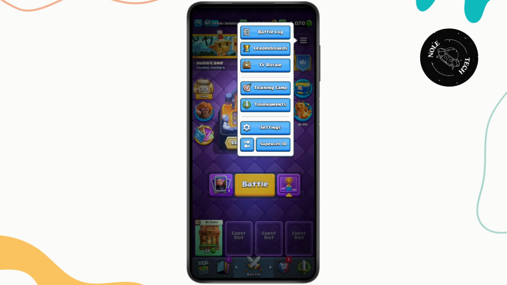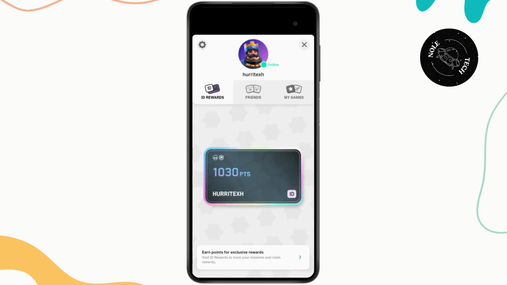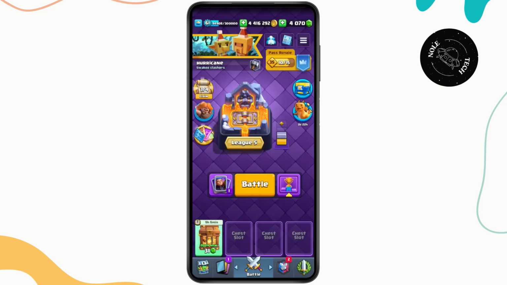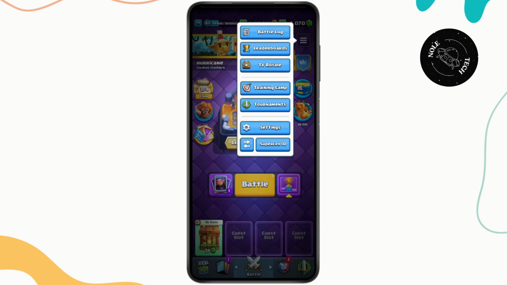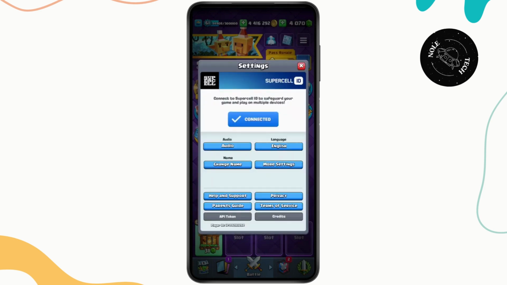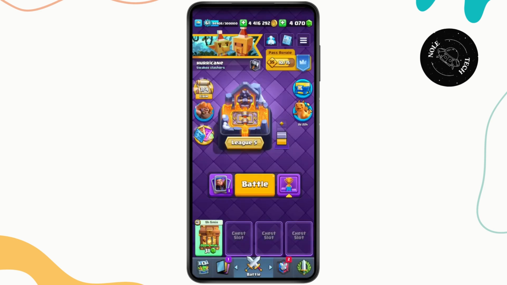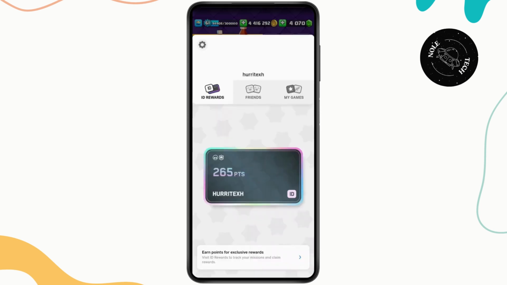Now, once you have logged into your account, if you want to log into another ID, you can just go ahead and tap on this and tap on settings. And then from here, if you want to add ID, you can tap on Supercell ID like this. And then you can tap on settings to add account.